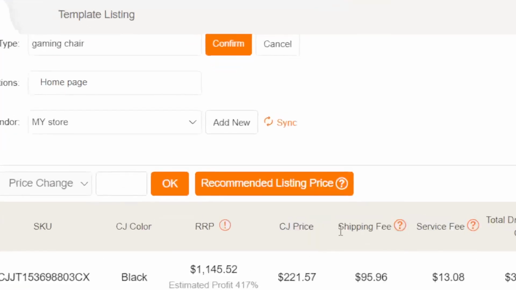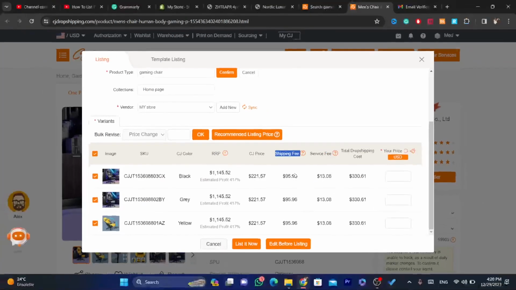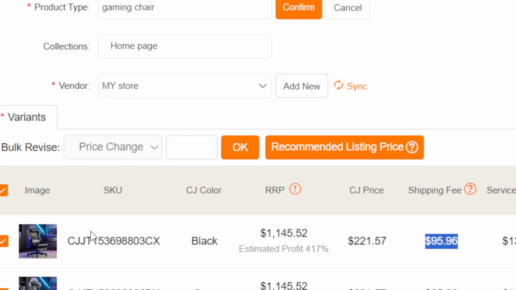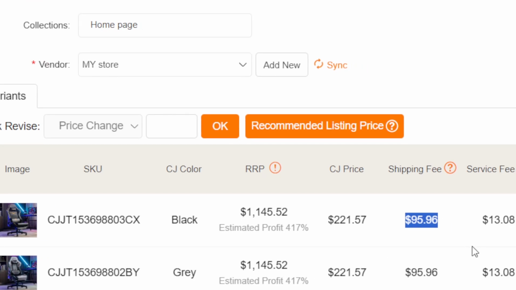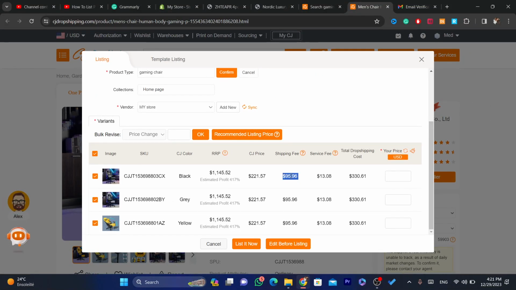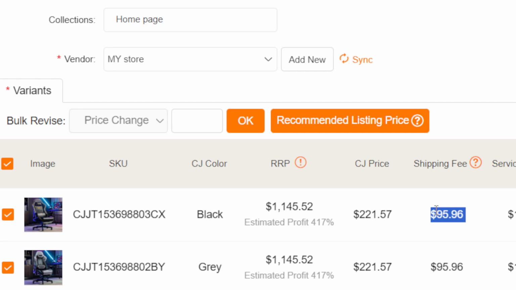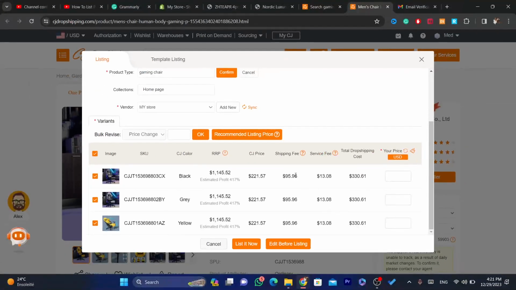Yeah, that's it. And here I have to explain this to you guys. As you can see, it says here shipping fee. This is how much money CJ will charge for the shipping, because this is a big item. It's not a cheaper item. It costs a lot, okay? Now, as you can see, it charges $95 for shipping, but other cheaper items only charge like $10, $5. You can try that by yourself. You can try to import a cheaper product and you will see that.